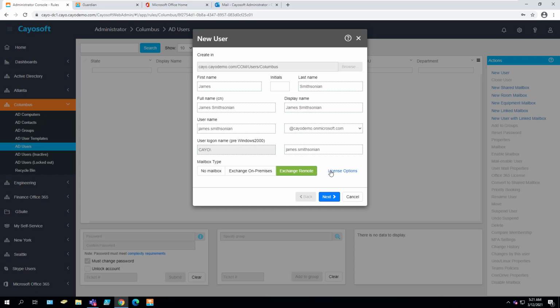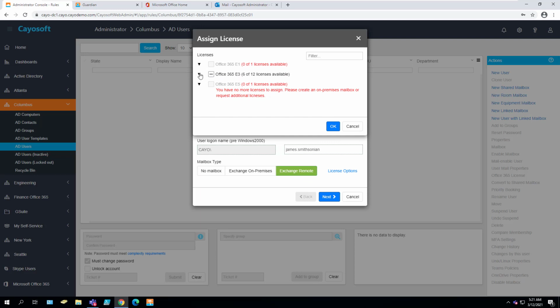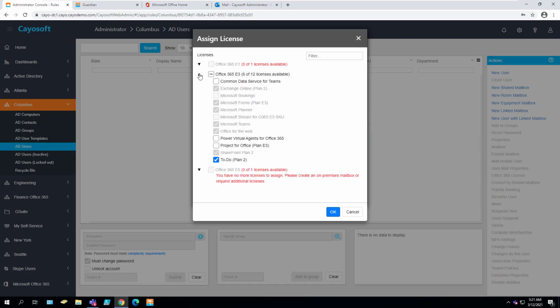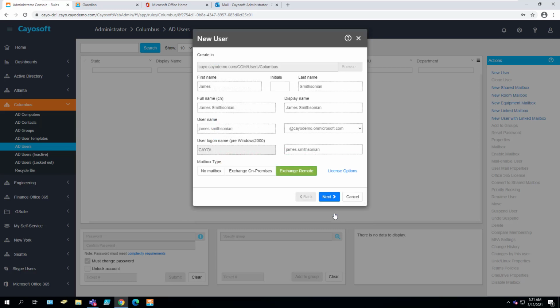So in this case it's going to be a remote mailbox. I'm going to click License. I have predefined defaults, and I can hide the licenses I don't want them to see. I want them to be able to select this E3 with all these items pre-selected. I'll go ahead and click OK.